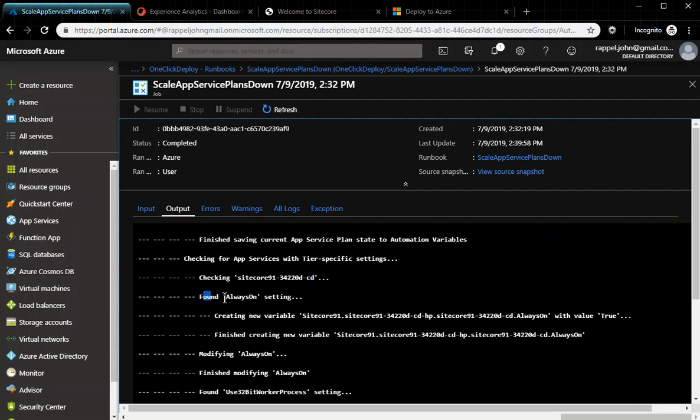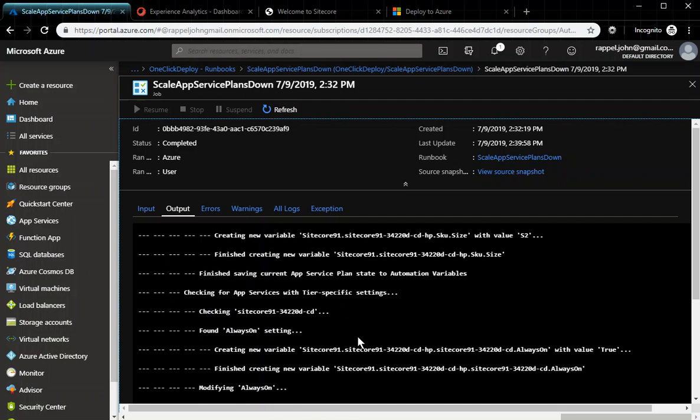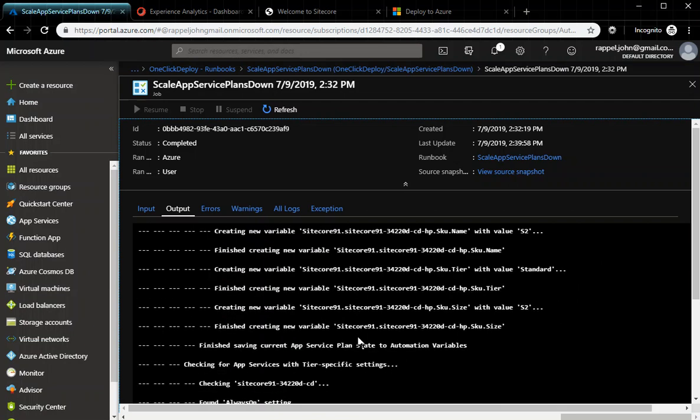It found a setting always on. It also found the setting use 32-bit worker process. These settings are important because going from the standard level, this was an S1 or S2, down to a free, you have to change those values. So what we do is we store those values in variables, and then we change those app services to no longer rely on those settings, and then we'll later change it back.